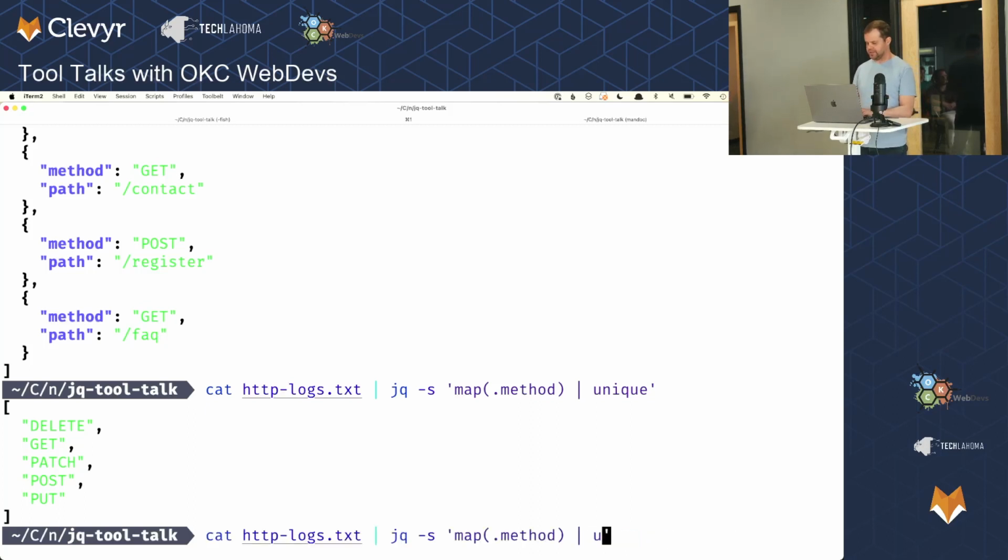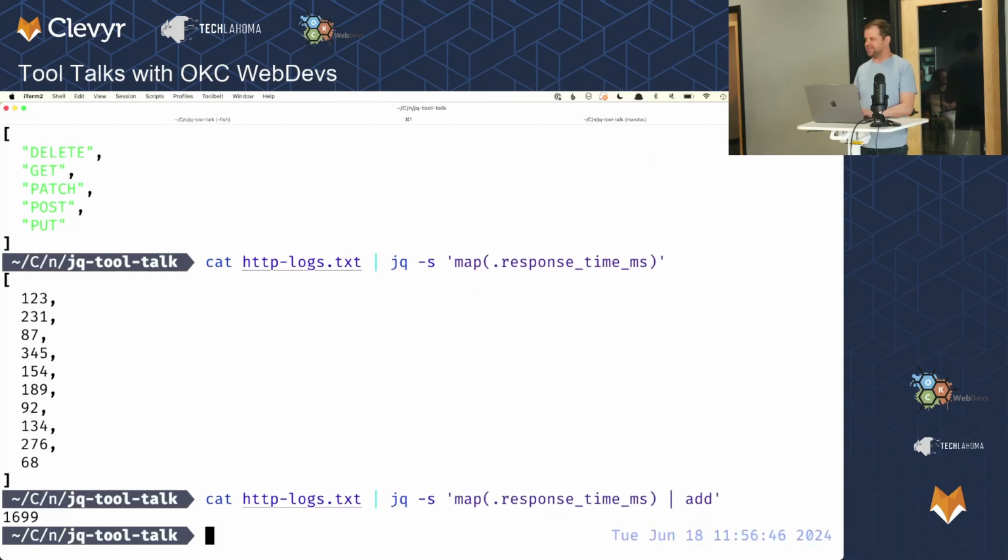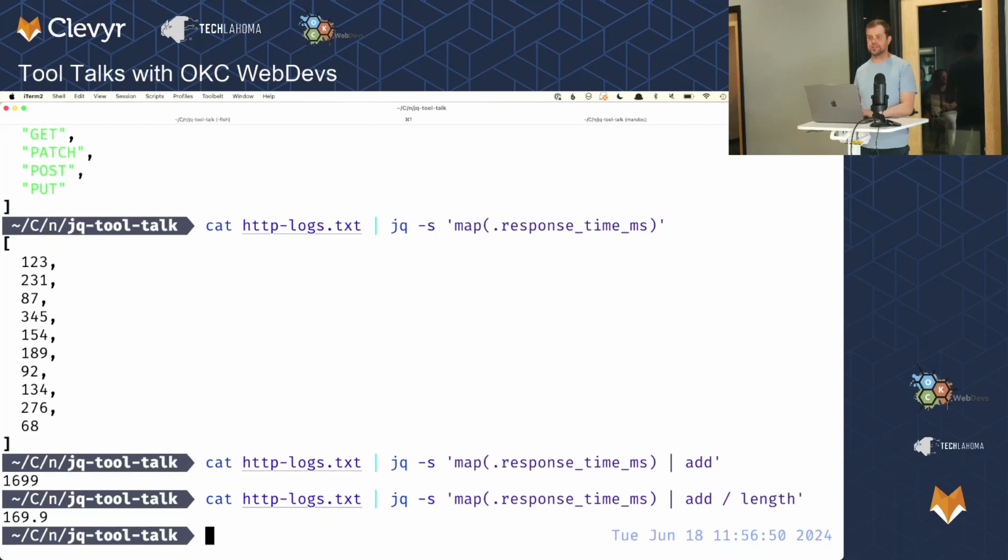And you notice that I just did something new here, which is this pipe. So we can apply one filter and then we can take that result and pipe it into the next filter. So it lets you chain up a bunch of different functions. So maybe we want to do something like map over the response time in milliseconds. All right, so now we have all of the individual response times. And we could add them up, that's not terribly useful. But if we divide it by the length, now we have an average.